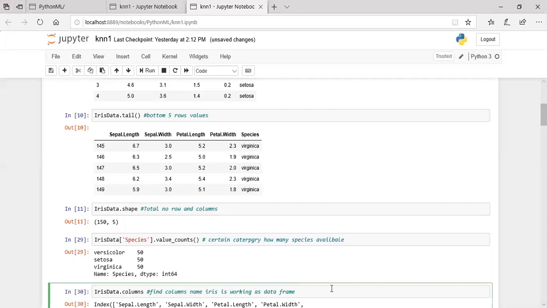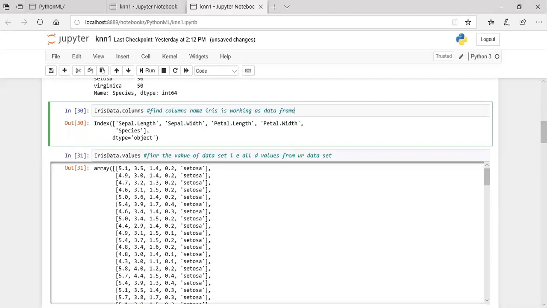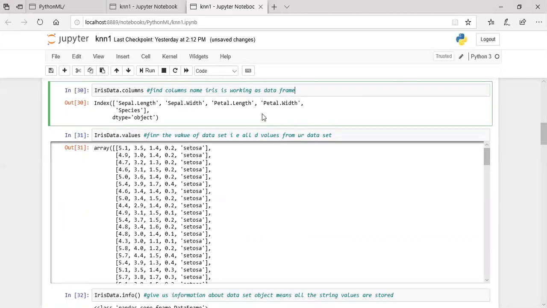Another next command is iris_data.columns. We find the names of the columns in the data frame, in the dataset. There are 5 columns: sepal length, sepal width, petal length, petal width, and species.